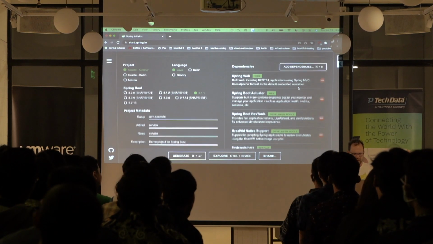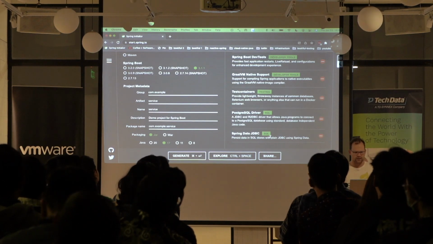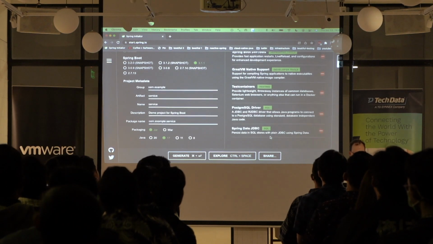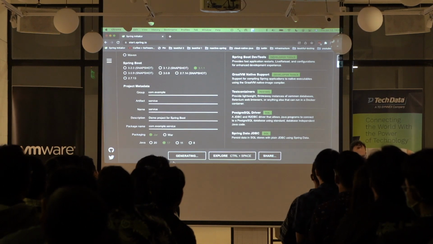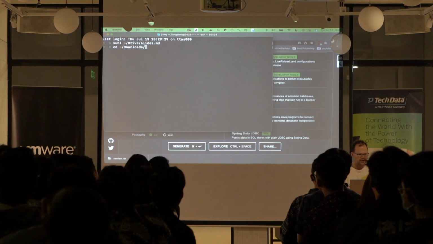Okay? So web, actuator, DevTools, GraalVM native image, test containers, Postgres, and data JDBC, okay? So just some very simple dependencies. We'll hit generate, and that'll create a zip file that I can open up in my IDE.